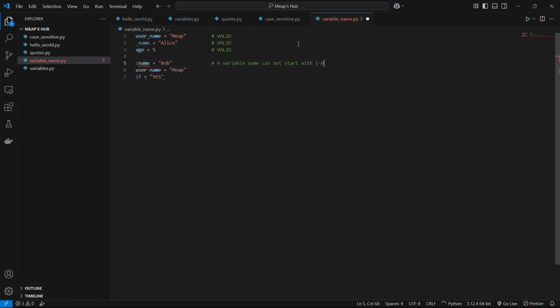Now, let's look at some invalid variable names and understand why they cause errors. Here's why these cause issues. 1name is invalid because variable names cannot start with a number. user-name is invalid because hyphens are not allowed in variable names. Use underscores instead. if is invalid because Python keywords like if, else, and while cannot be used as variable names.